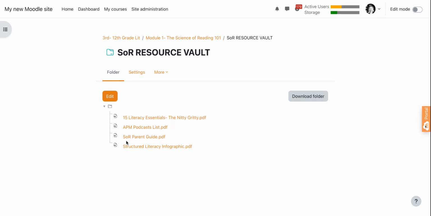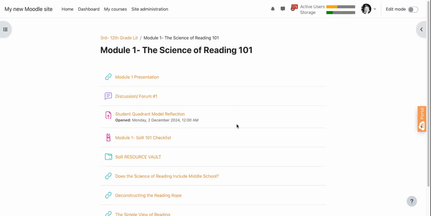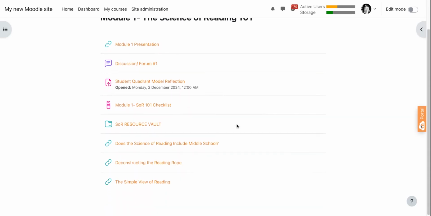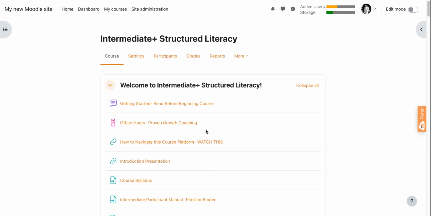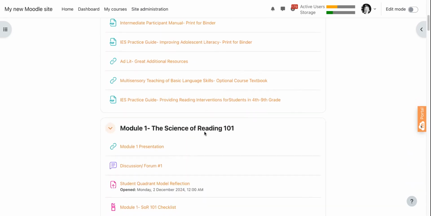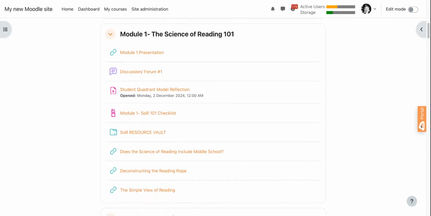So here is a Science of Reading parent guide and a structured literacy infographic, and as we go through and the content becomes deeper, you will have more and more resources in that vault. We also have just a few links of additional learning, things that we think will help you further your understanding of that content. So let's go back out and take a look at a few other modules. That is the introduction module of the Science of Reading 101.